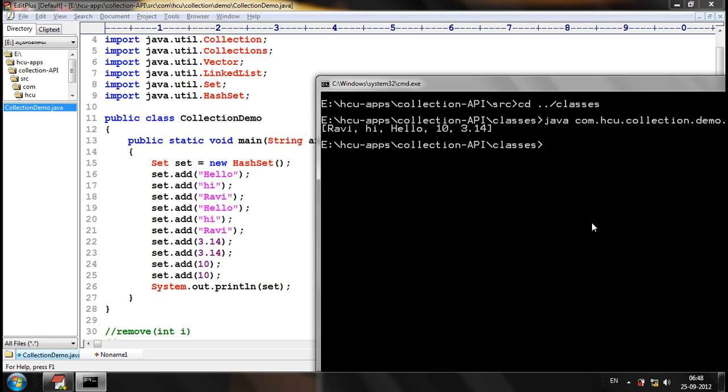What is the order of insertion? First hello, hi, Ravi, then 3, 1, 4, 10. Is it in the forward order of insertion? Is it in the reverse order of insertion?